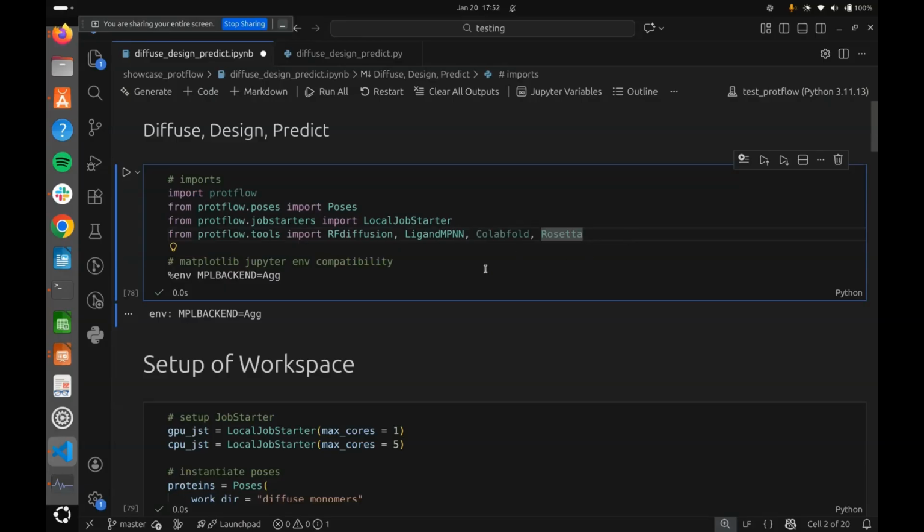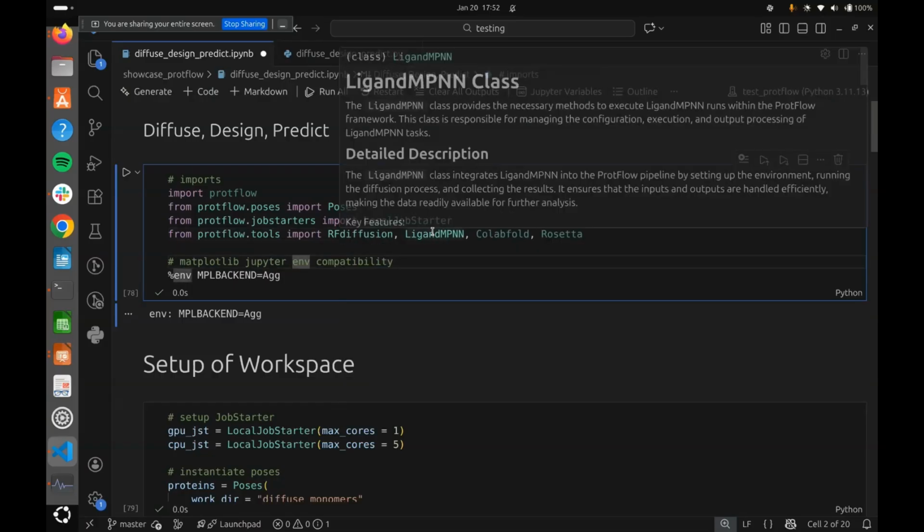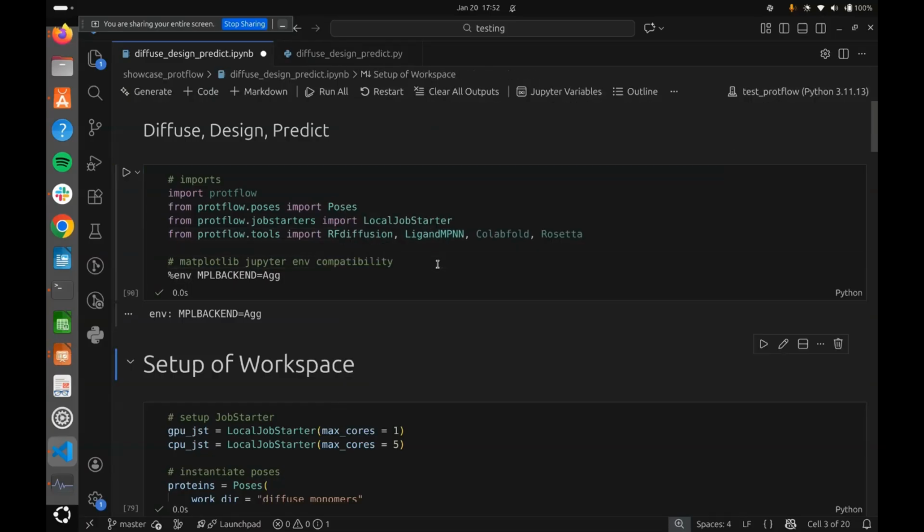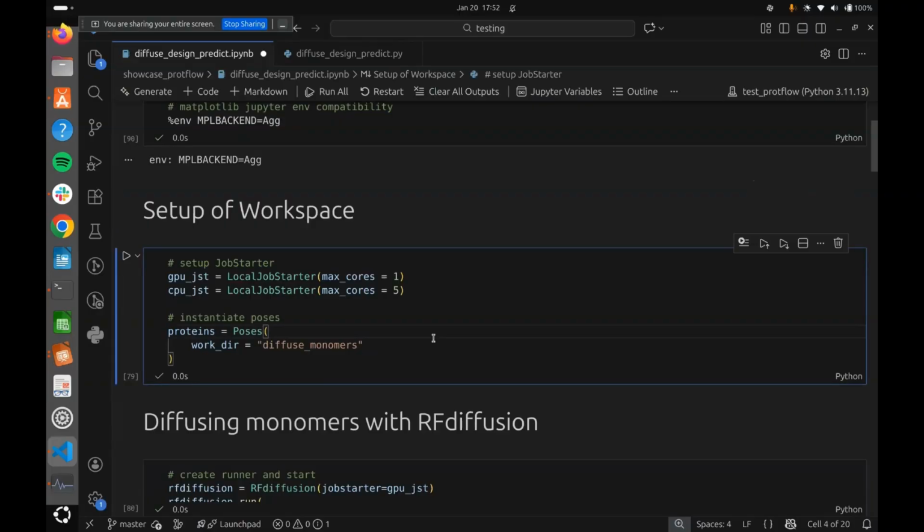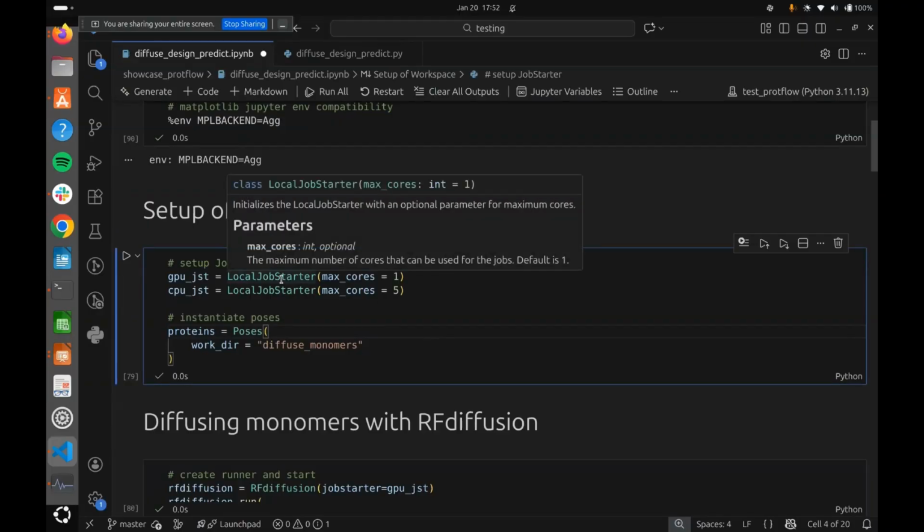And because it's a Python package, we need to import all of the things from the package that we want to use. So in this case, it's a lot of objects, job starters, and tools that we are going to use. So I will be running this. And then the next step is to set up a workspace, which includes setting up the tools that will be running the jobs. This can be seen as a scheduler in ProtFlow, where you can use a local job starter to run on local machines, or a Slurm job starter to run SBatch array jobs.